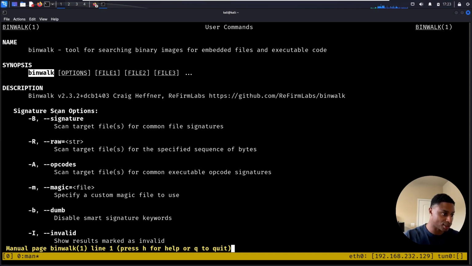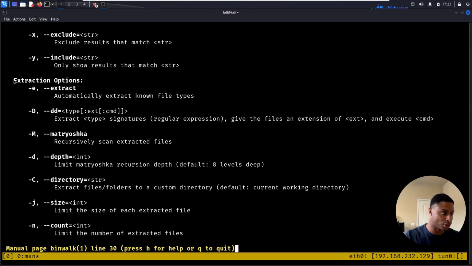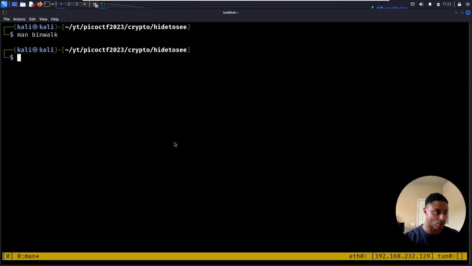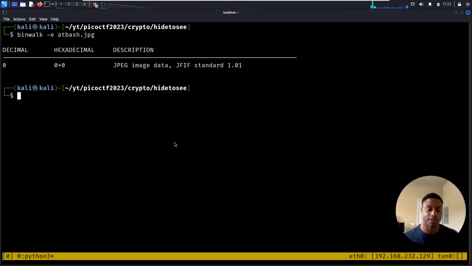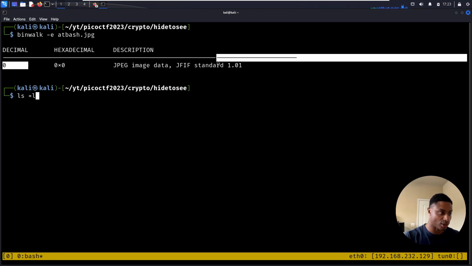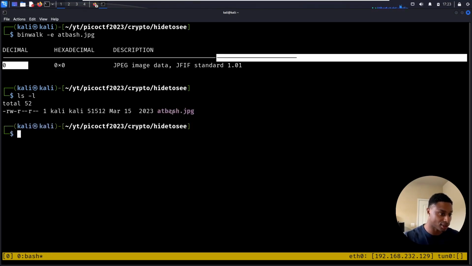If we scroll down, we can see the signature scan options, but what we care about is the extraction options. So we can do tac e to automatically extract any known file types, or perhaps a tac M to recursively scan and extract files. So let's do binwalk tac e and the name of our file, see if there's anything hidden in there, any type of zip file or extra data, and there is not. It's just that one singular file.